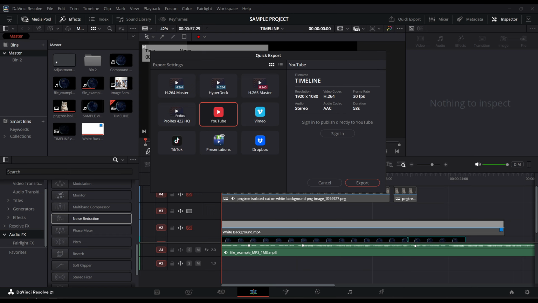And that's all you need to do. Go to the top right, open Quick Export, change the preset to YouTube, click Sign into YouTube, and then log in with your account details. It's a very quick setup, and once it's done, you'll be ready to streamline your upload process directly from DaVinci Resolve.